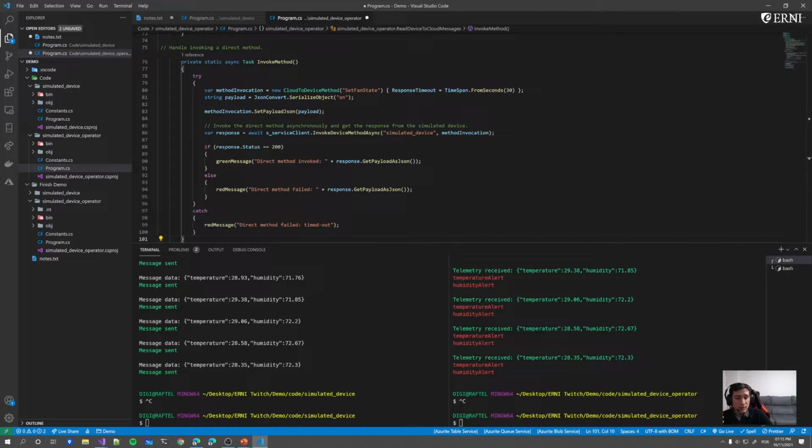We're receiving this alert, and we need to send the information to the device: okay, you need to turn on your fan because this is hot. So what we do here is create a method with the information, this is what we want to call in our device, and this is the time that I will wait for a response. This is the payload that I want to pass to that method in the device, using the service client that we already created. For this device, this is the device ID.